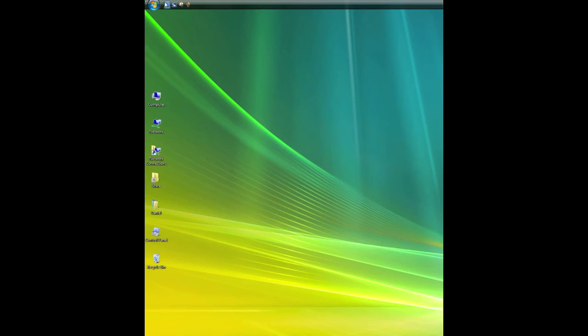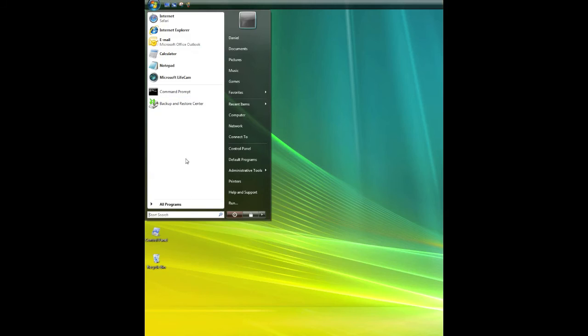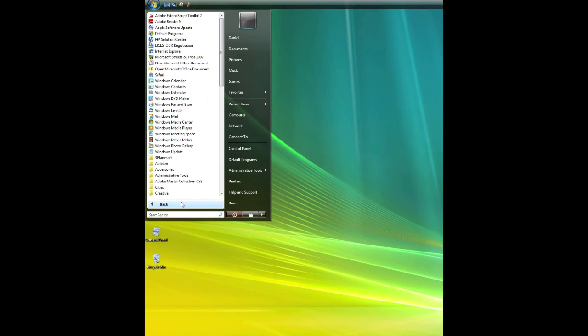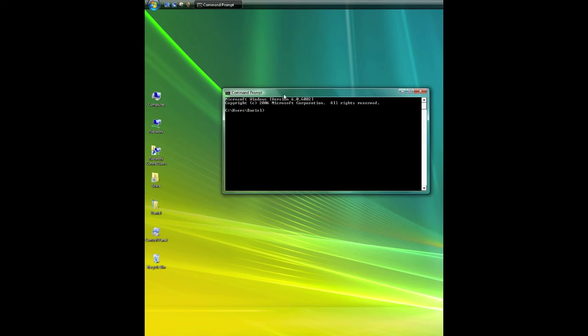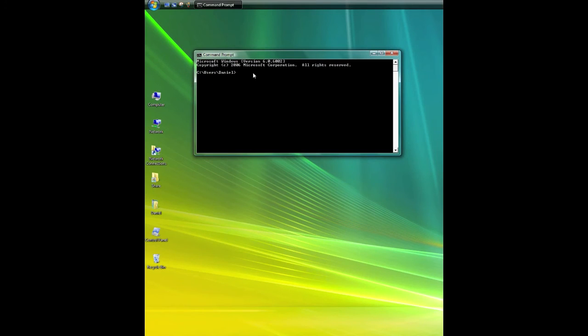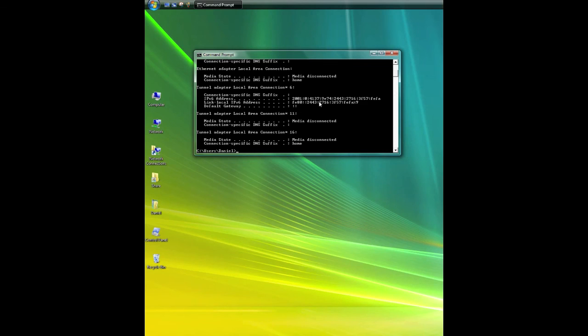But what you want to do is go into your start bar here. Of course, this is in my recent list, but the easiest way to get to the command prompt is all programs, and it's going to be under accessories, and then you will see command prompt. Go ahead and open that up, and it's real easy. You just type in ipconfig, and it's CONFIG, and it pulls up a bunch of different information.